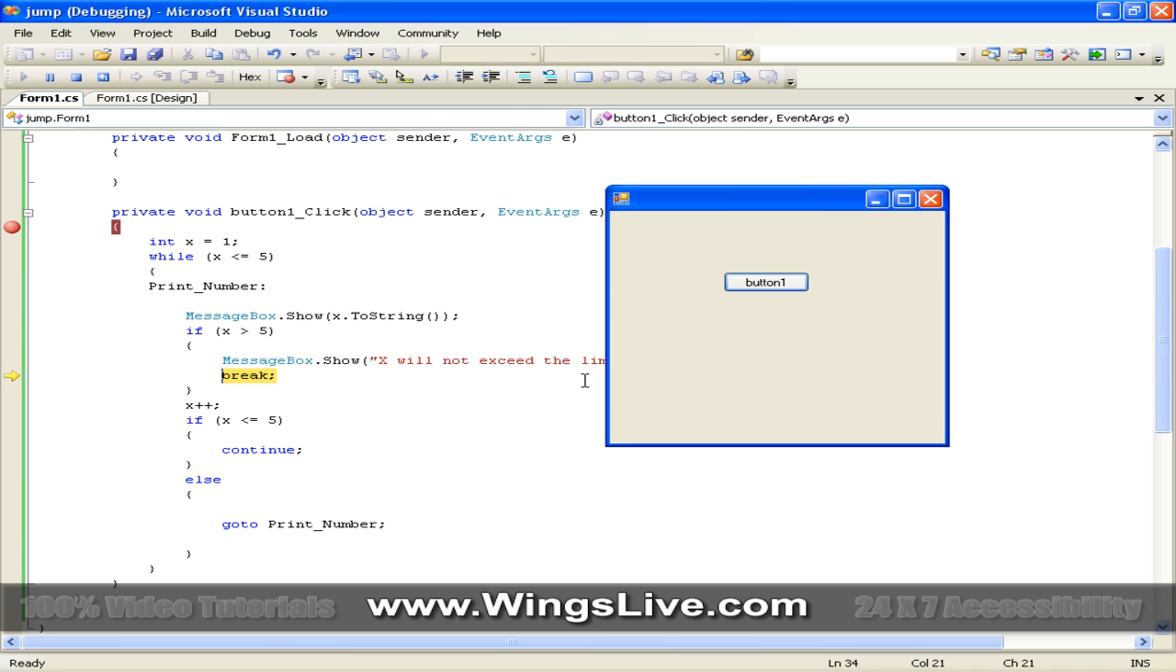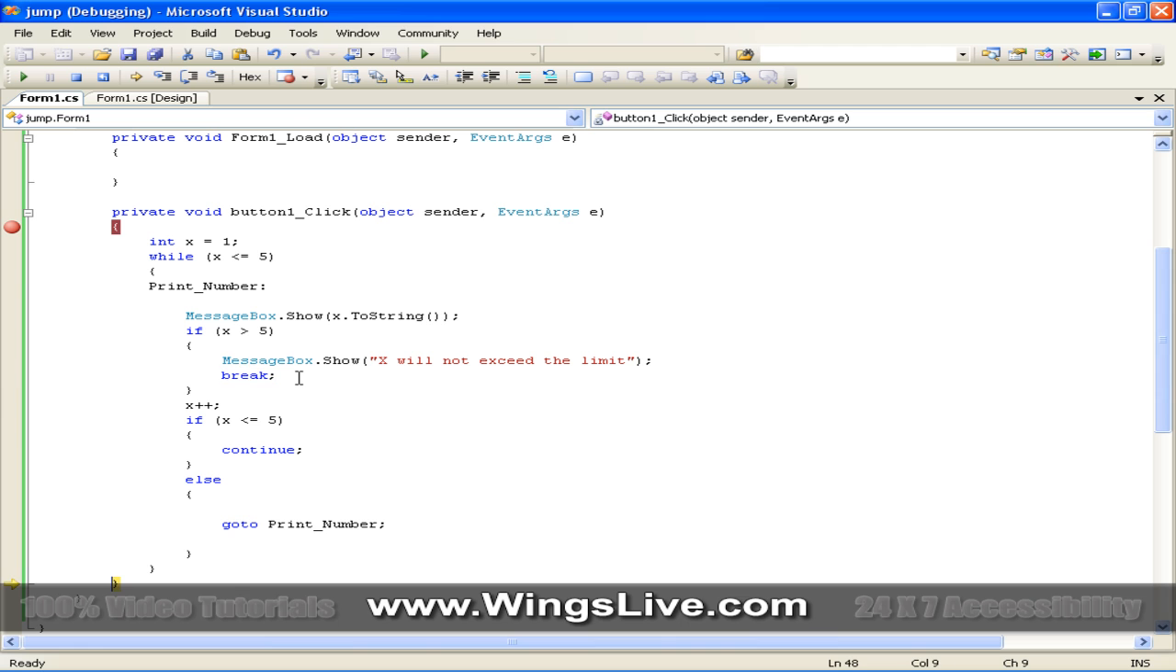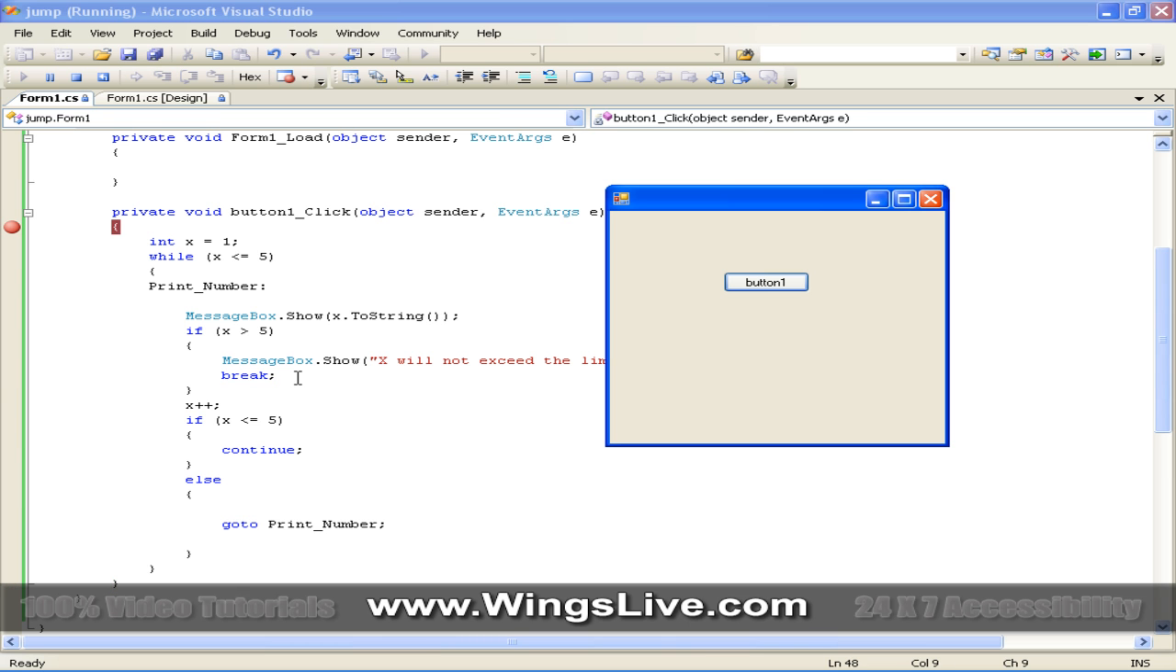And finally, the break statement is used to terminate the while loop. Hopefully that gives you a little bit straighter idea about the jump statements, and we'll discuss more about programming concepts in some upcoming lessons.